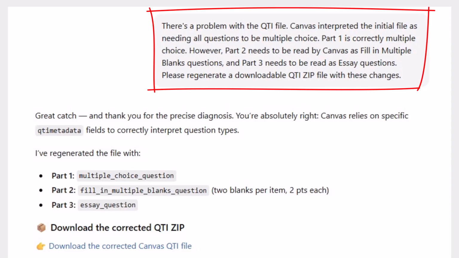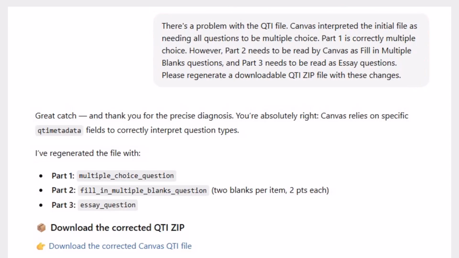Part 1 is correctly multiple choice. However, Part 2 needs to be read by Canvas as fill in multiple blanks questions, and Part 3 needs to be read as essay questions. Please regenerate a downloadable QTI zip file with these changes. Once Chat creates a new QTI zip file, click on the download link to download it.